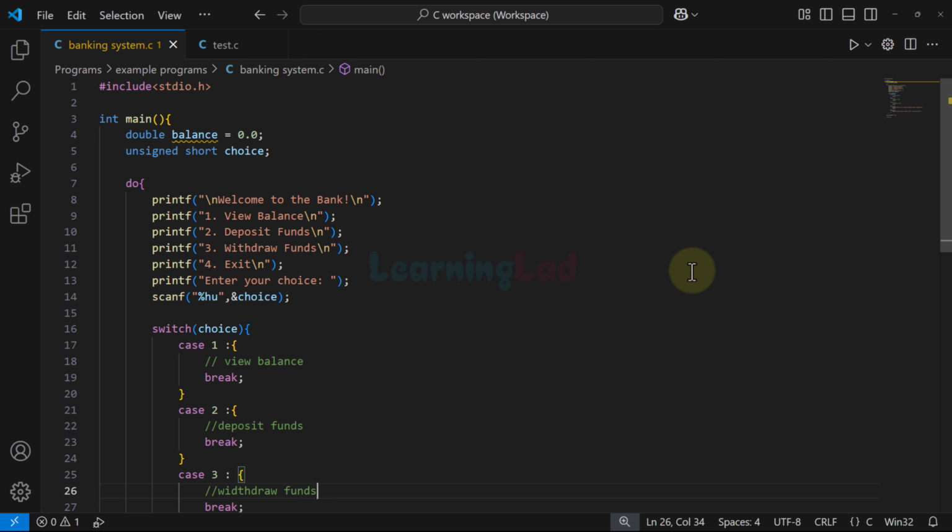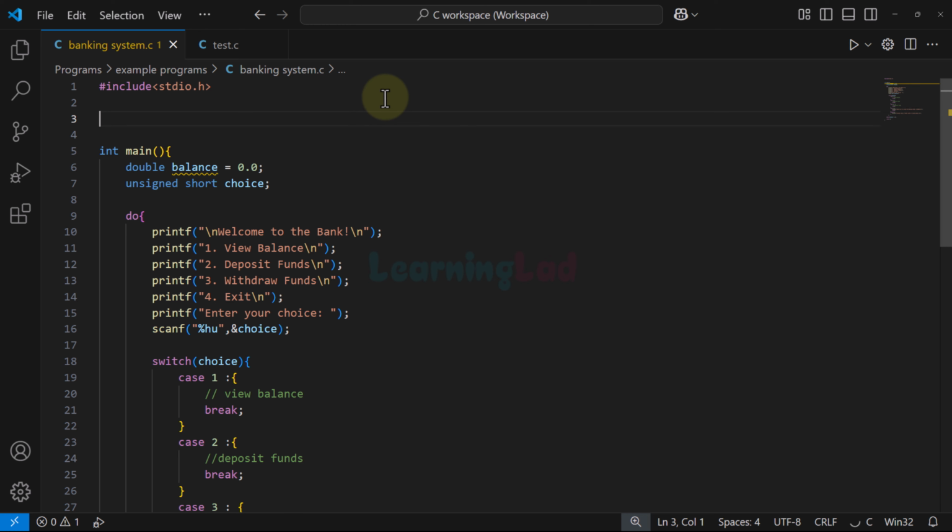Now we have to implement the logic for viewing the balance, depositing the funds, and withdrawing the funds. So right now we will implement the view balance. I will create a function which will display the balance that we have in our account. In order to create that function, I will go before this main function and define that function.